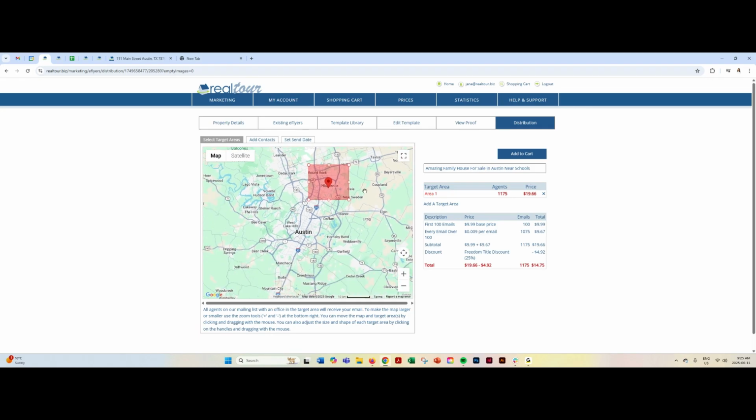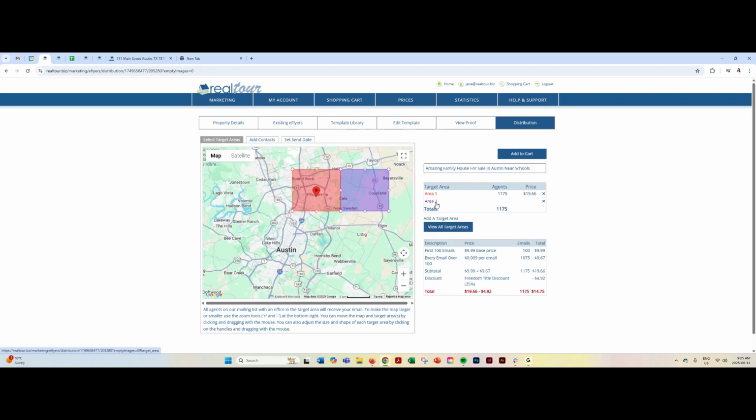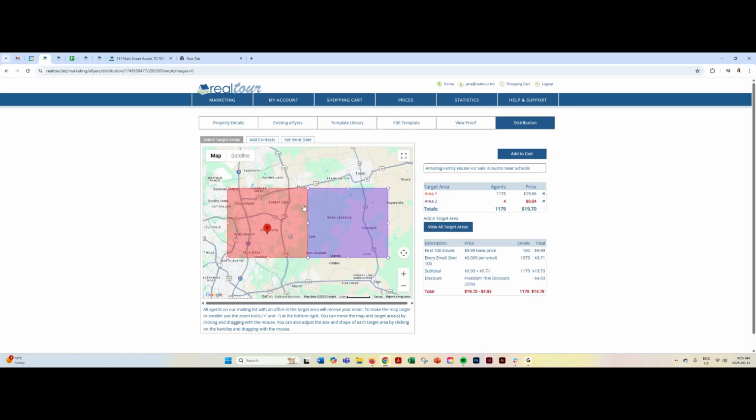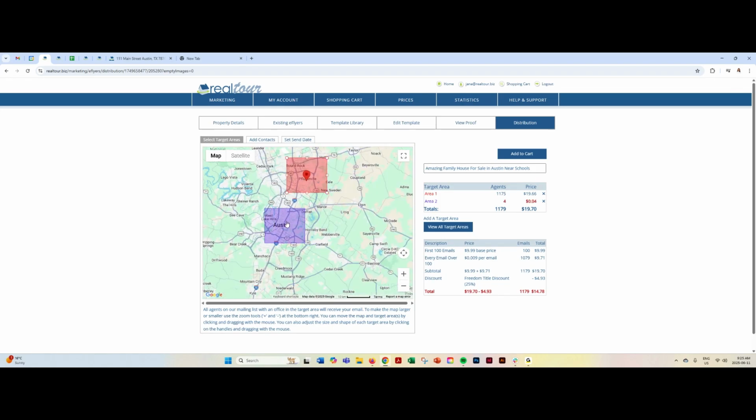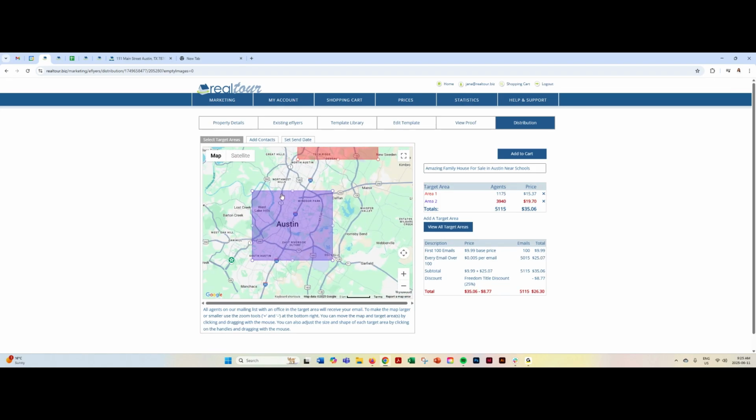If you want to have an additional target area for whatever reason, you just click add a target area and we create another one right next to the first one so you don't lose it. And then I can zoom out and maybe I want to, for whatever reason, I want to hit right downtown Austin. Okay?